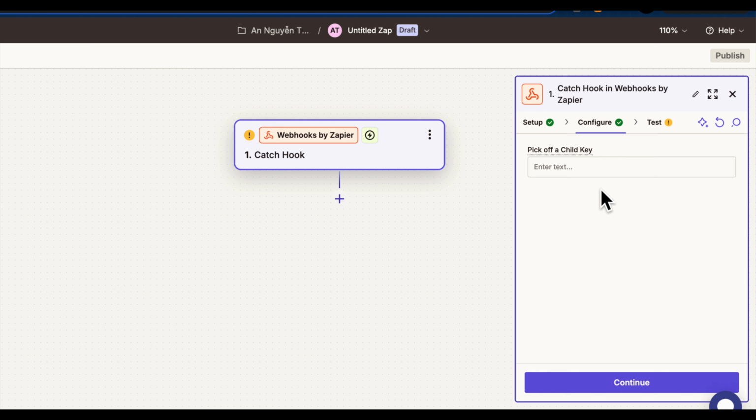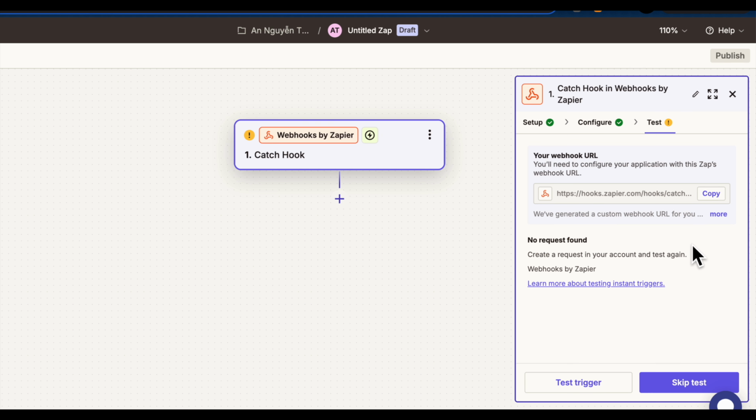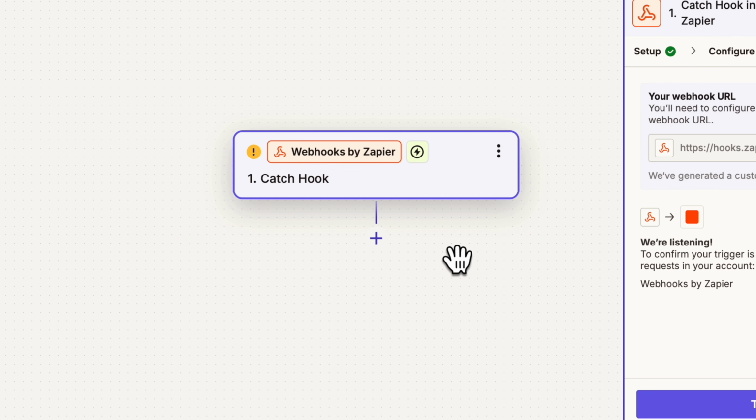At the Configure step, you don't need to change anything. Just leave it as it is and hit Continue. At the Test step, click Test Trigger. Since we haven't added any actions yet, just skip the test for now. But before that, make sure to copy the webhook URL here, as we'll need it later to set things up in TypingMind. Next, it's time to add an action.